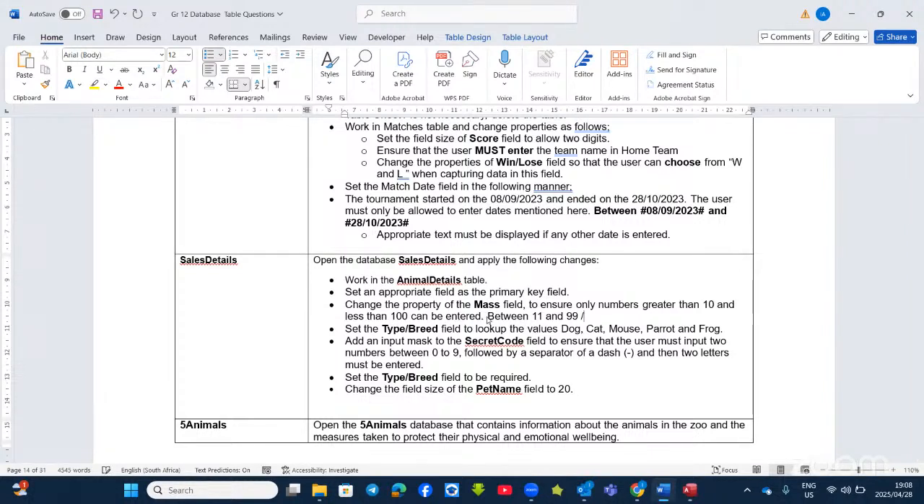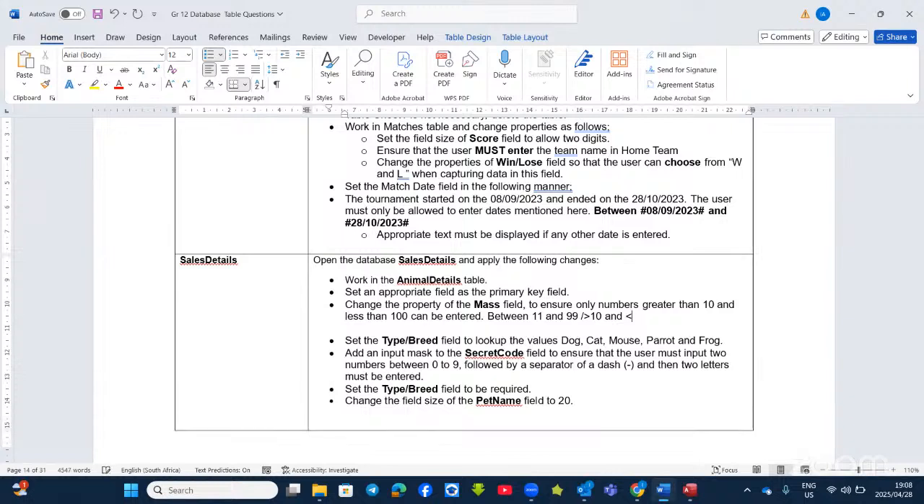Or you can say greater than or equal to. Or we can just say greater than 10 and less than 100 also. Right, so you can use any of them as the rule.